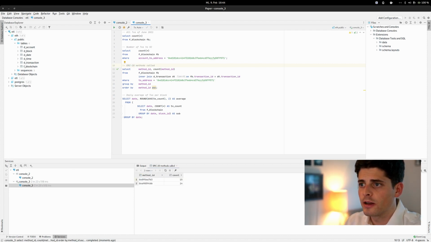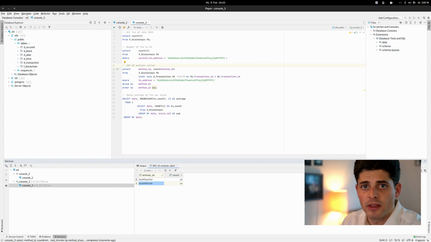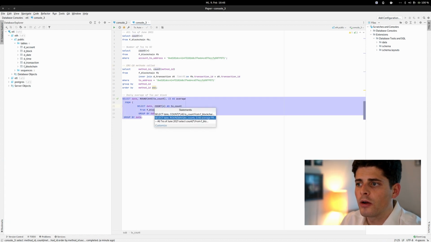Okay, so it's done. It took 2 minutes 23 seconds, and now we know that there were 15 transactions that were made calling this method ID here, and 14 transactions that were made calling this method ID here. You can look them up online, and you will see that one is the approve and one is a transfer. Method call to approve a transaction or transfer coins. Okay, so now let's look at one last query.